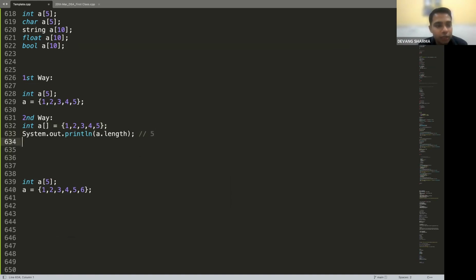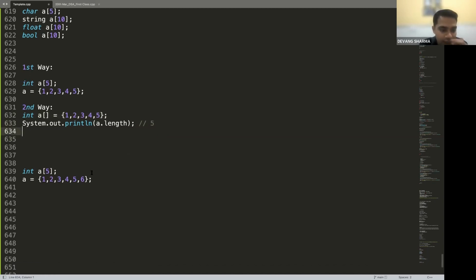Although I have not defined that the array size is 5, I have declared it here that this is going to be 5. That's why the output will be 5. And in this case, the output will be an error, index out of bound.